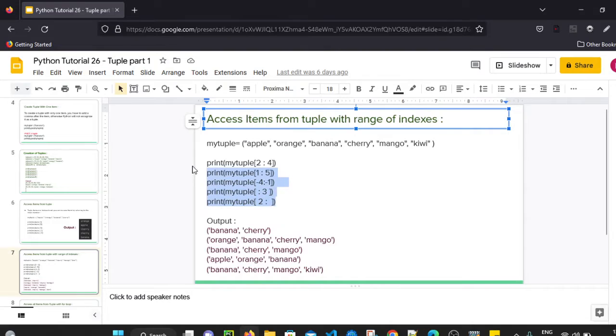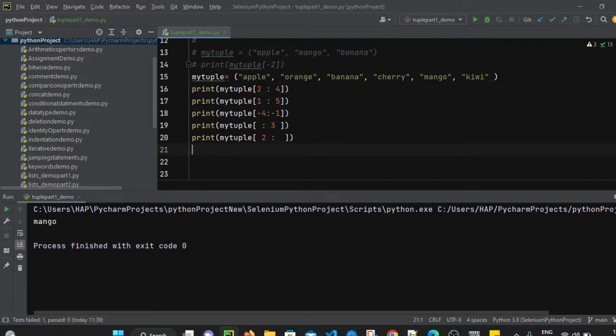So I am just going to simply copy this part of the code, and let's paste it here. So first one is 2 and 4. So 2 means banana and 4 means 4 minus 1, that is 3. So 0, 1, 2 and 3, cherry. So it will print banana and cherry. Similarly, print my tuple 1 and 5. So if you mention the start index as 1, that means it will start with 0 and 1, that is orange. It will start with orange and it will print up to 5, that means 5 minus 1, 4, right? So which item is present at 4th position? 0, 1, 2, 3 and 4. So it will print mango, right?